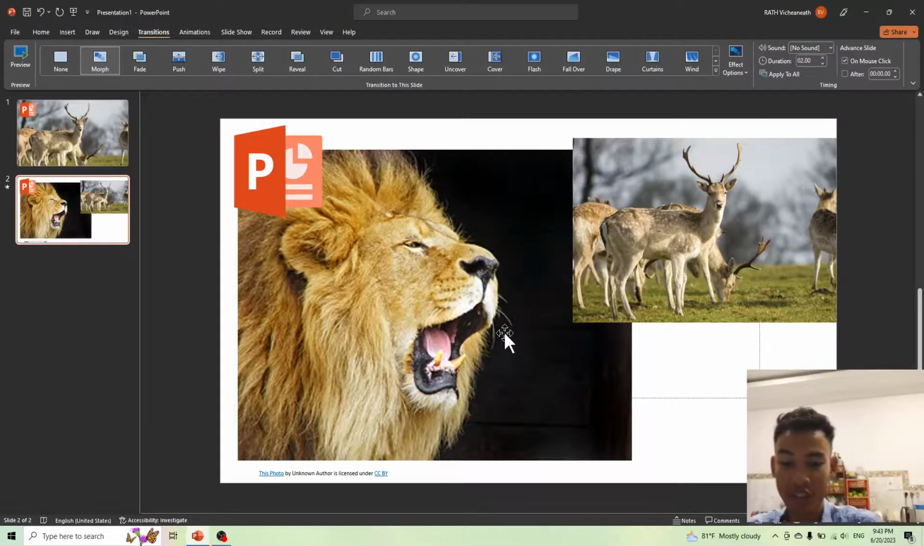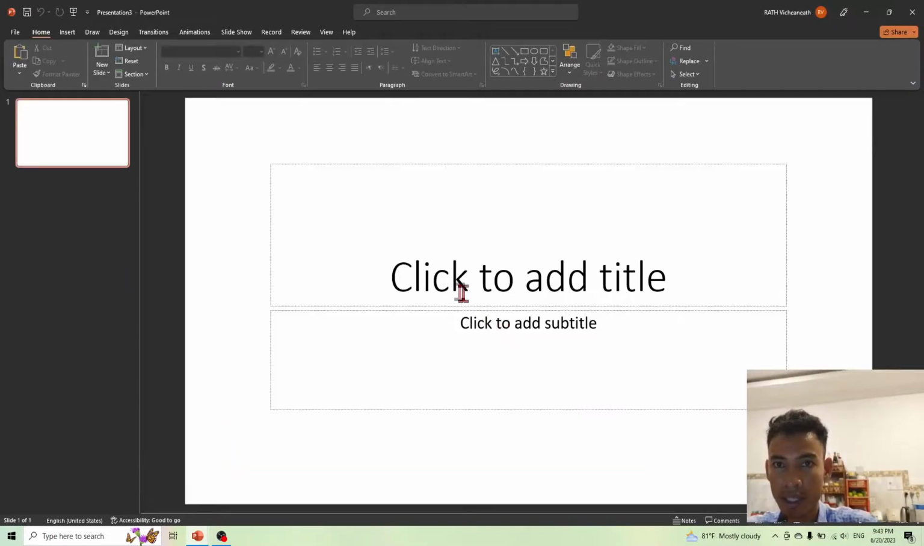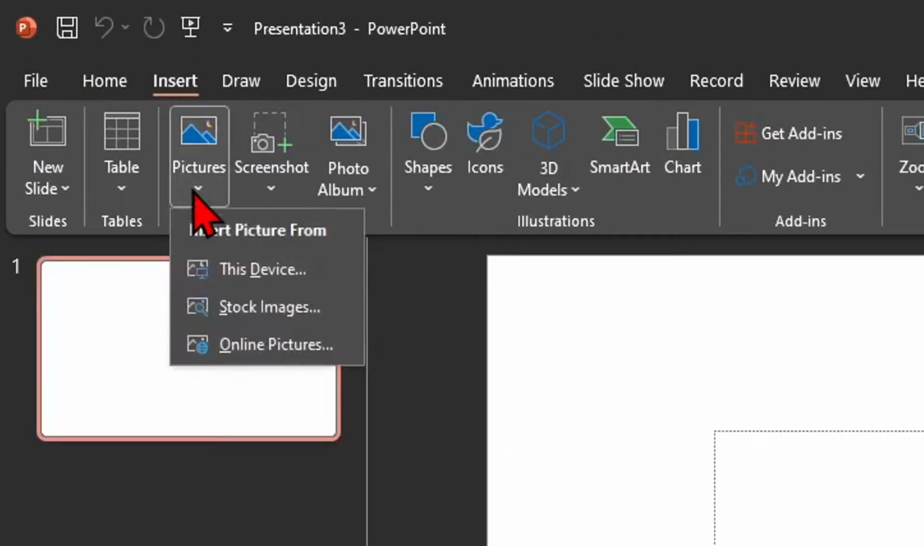First, you need to go to PowerPoint and open a new PowerPoint. You can press Control N or open directly in PowerPoint. Then you can insert the picture that you want. For me, I insert from the online tool here.